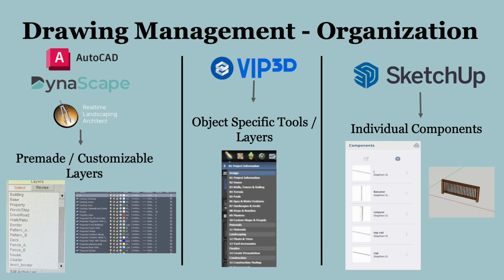When it came to organizing our design, each software had its own way to manage the different layers which made up our design. AutoCAD, Dynascape, and Real-Time Landscape Architect accomplished this by giving us layers, which gave each differing object type its own color and allowed us to change its color, line weight, and line type to our own customization desires. Utilizing these layers was crucial in keeping us organized when we were designing.